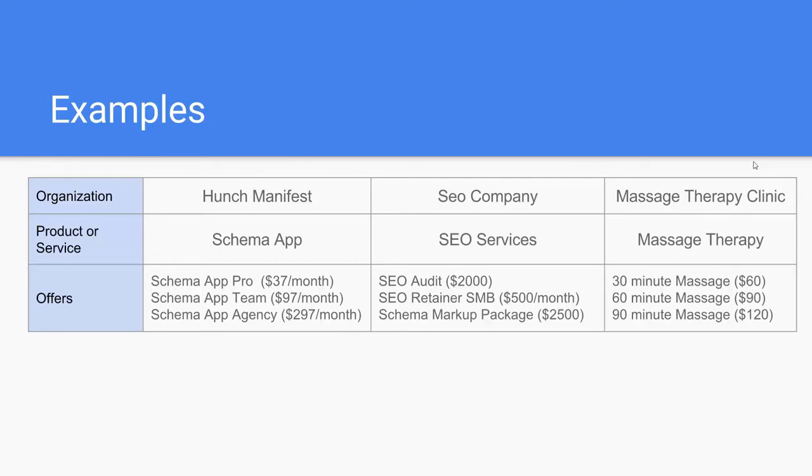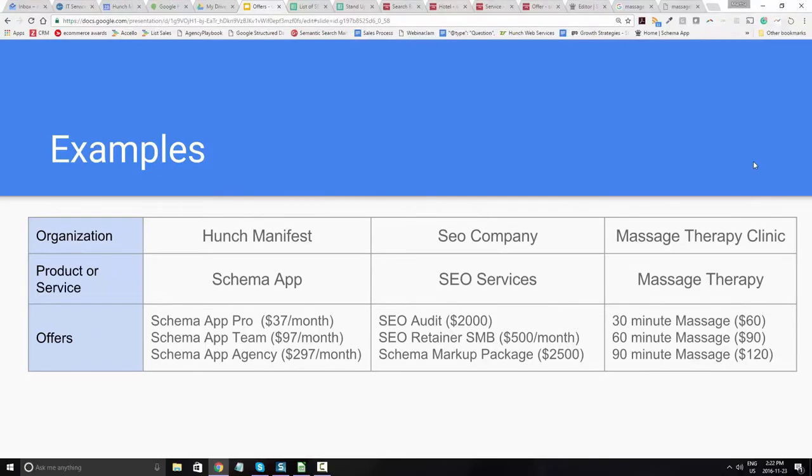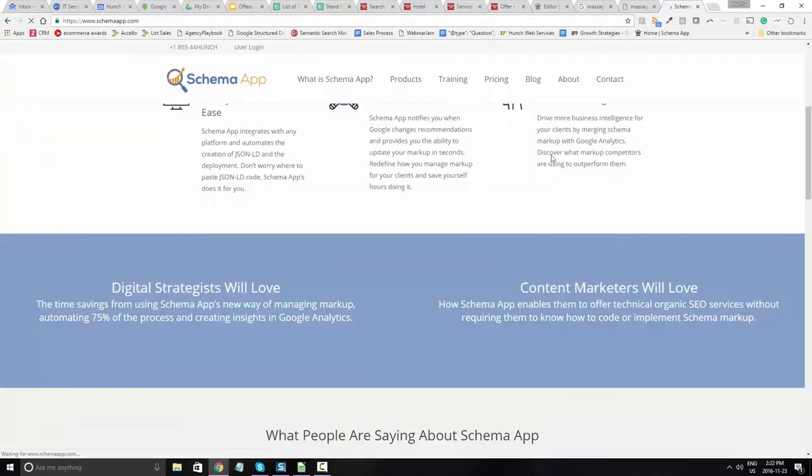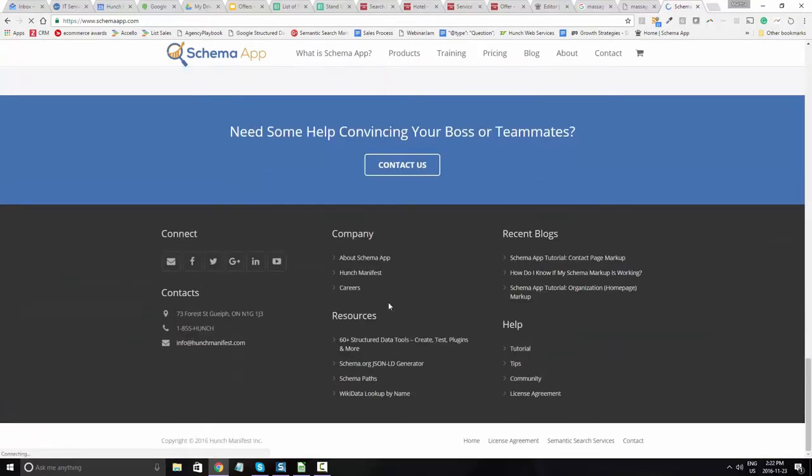Now, the next thing I talked about was how do you then relate organization, product, and offers together in schema markup? And so what I'm going to show you is a tool that's on the Schema App website. If you go to schemaapp.com and scroll to the bottom, we have some additional resources, and there's a tool called Schema Paths. So let's go ahead and click on it.